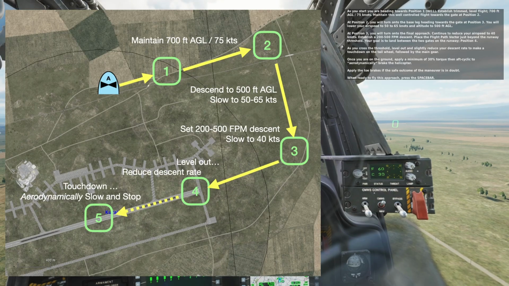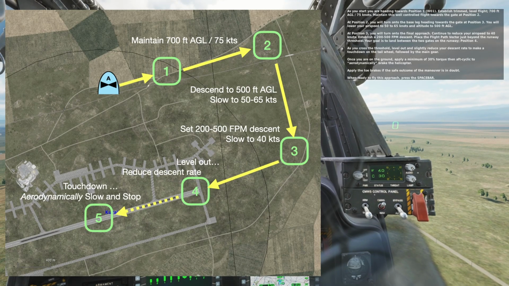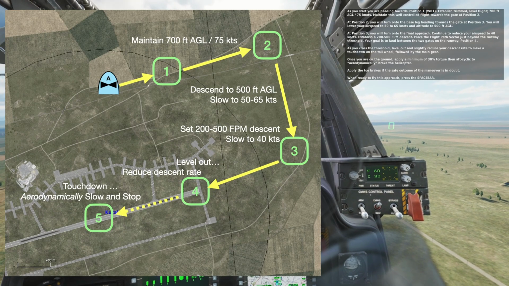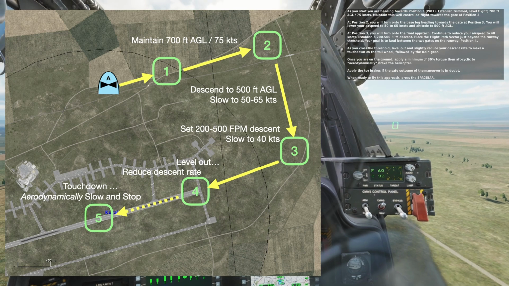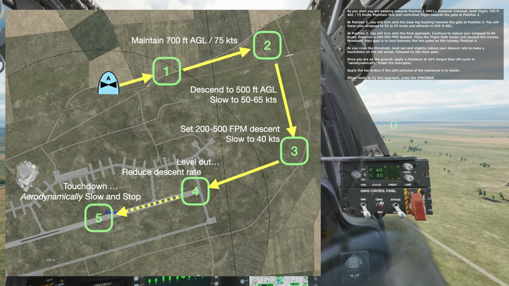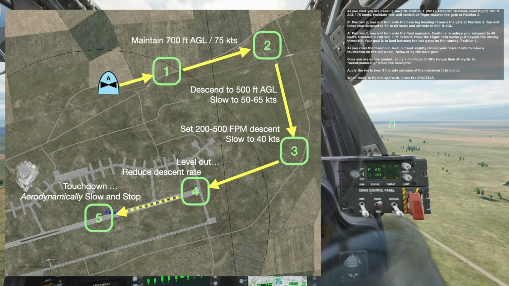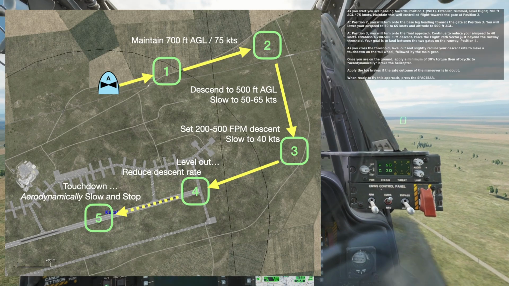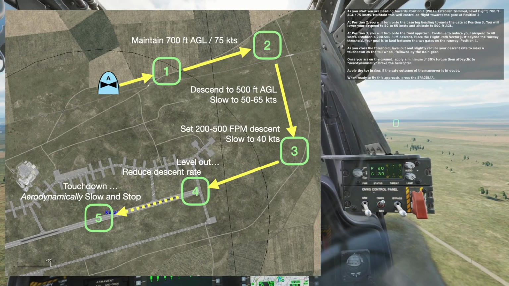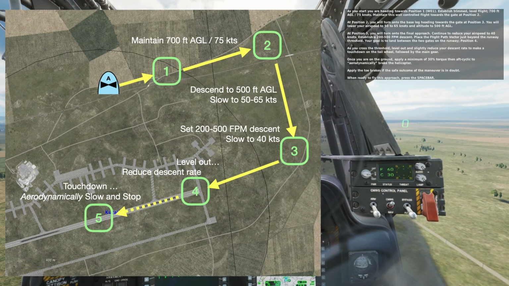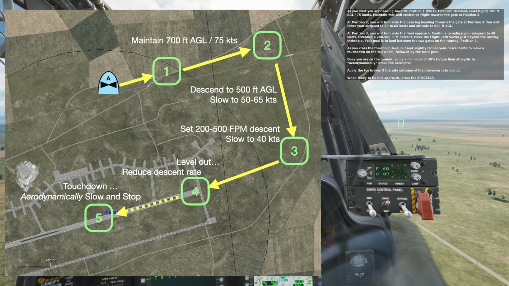Establish a 200 to 500 foot per minute descent. Place the flight path vector just beyond the runway threshold. Your goal is to land between the two gates on the runway, position 4. As you cross the threshold, level out and slightly reduce your rate of descent to make a touchdown on the tail wheel, followed by the main gear.